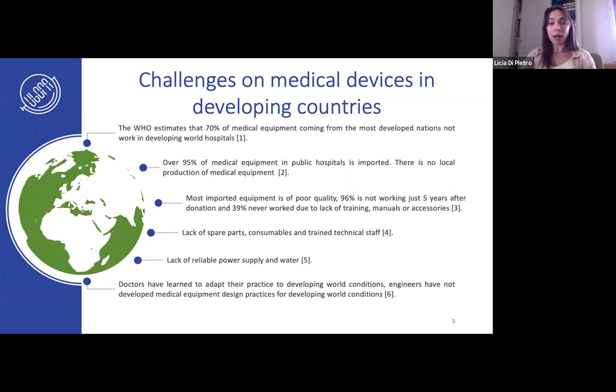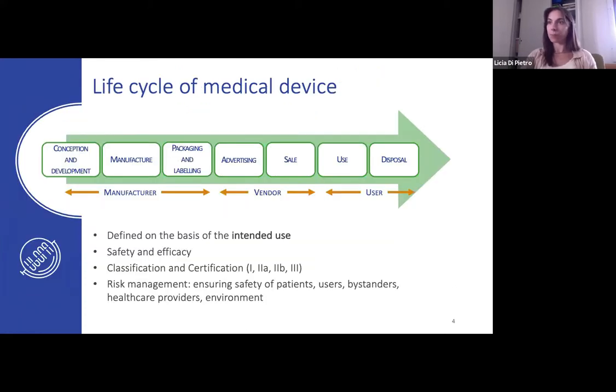And whereas doctors have in many cases learned to adapt their capacity to developing world conditions, engineers have not developed medical equipment design practices specifically for developing world conditions.